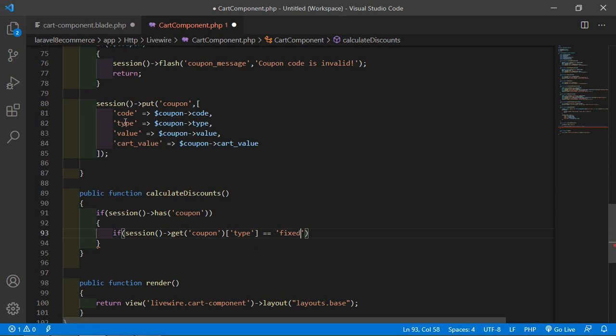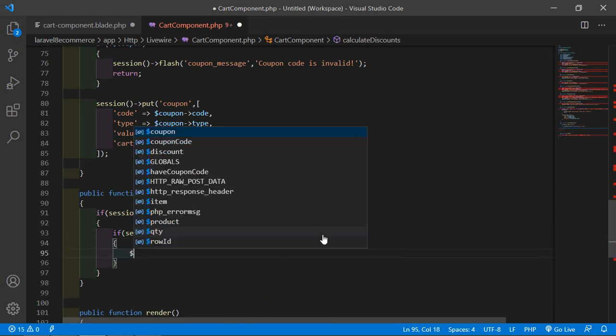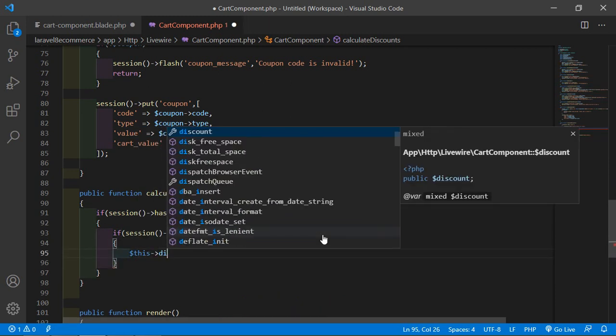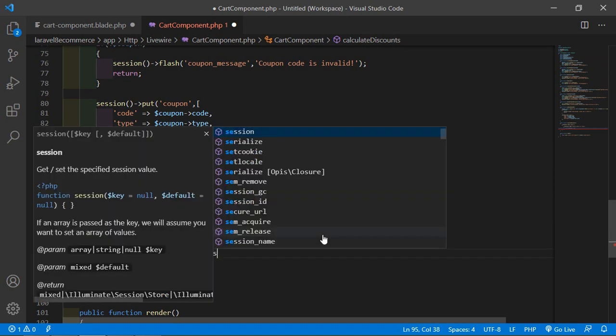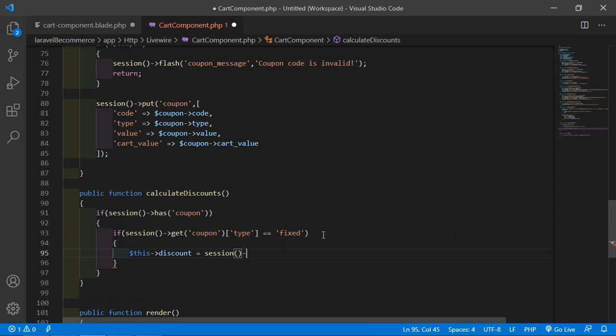If coupon type is fixed, then $this->discount is equal to, write here session get coupon and add here the key value. Okay, coupon value. And now add here the else part.